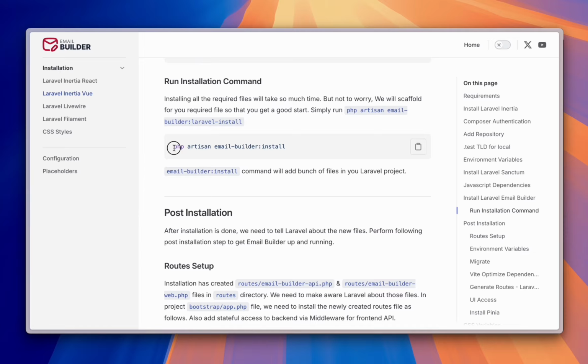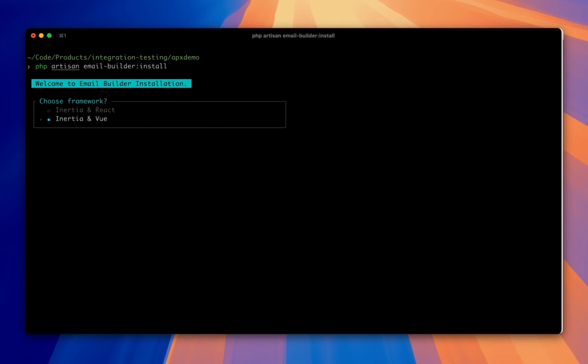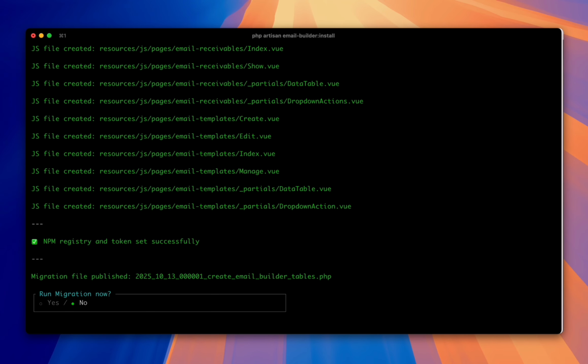And we're gonna select Inertia and Vue as a framework. It's gonna add some JavaScript files and a bunch of other files, and it's also gonna add migration file. So we're gonna run this migration, and we're also gonna run npm install.